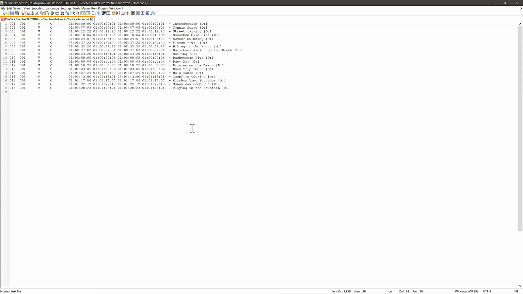Now hit the End key to get to the end of the current line. Hold down Shift and select the D1 text on the end of the line like this. The D element indicates a duration, which we don't care about here. Press Ctrl-C and copy it.